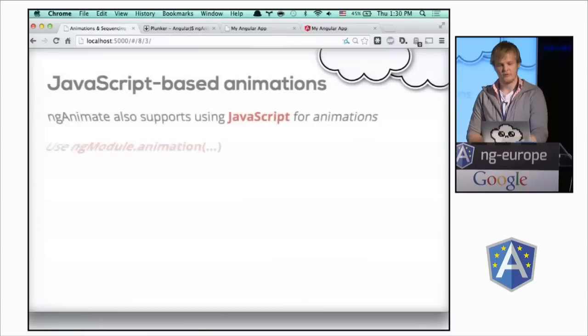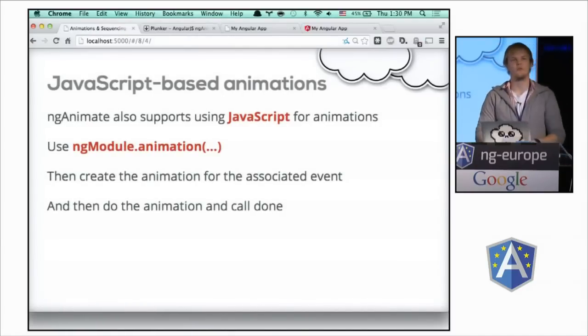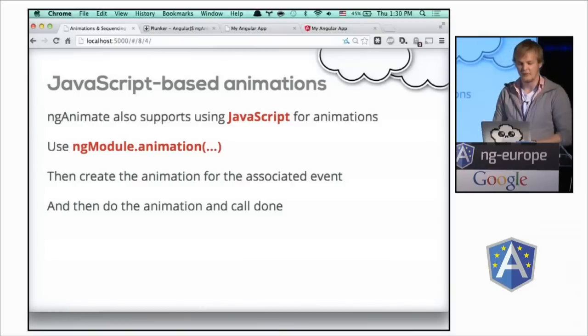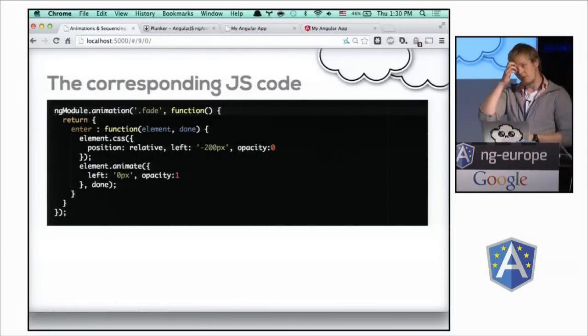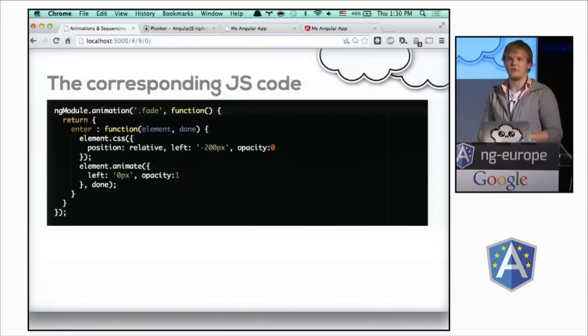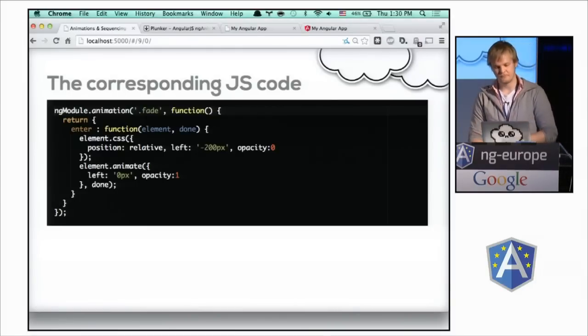For JavaScript code, we can do the same thing, but clearly we can't use CSS code for that, so we have to use module.animation and register the selector that's going to take control of the animation. So in this case, we have the enter animation code, we have the element, and it's specifying the styles, and we're using jQuery.animate, but you can use whatever animation library you want, GreenSock or the Web Animations API. The important thing is that you call done when the animation is ready.